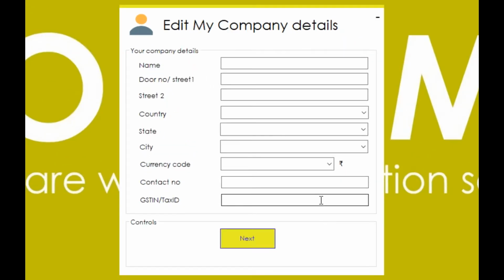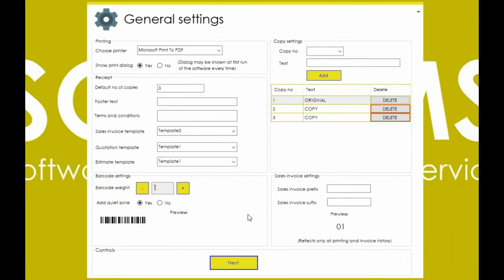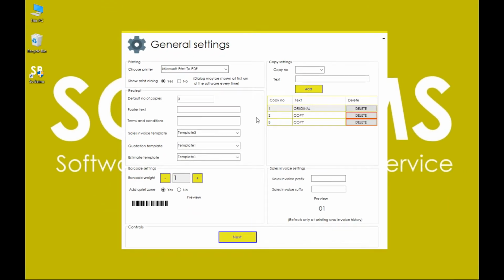On edit my company details, you can enter your company details, and after you have selected your country, you can see the currency code gets automatically selected. Click on next. And now these are the general settings.